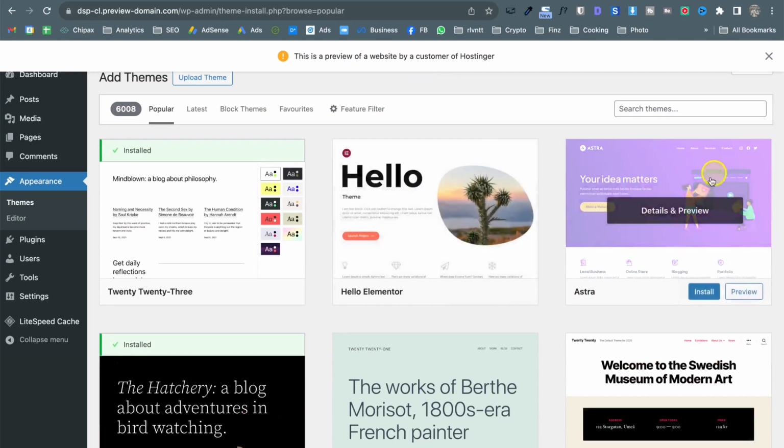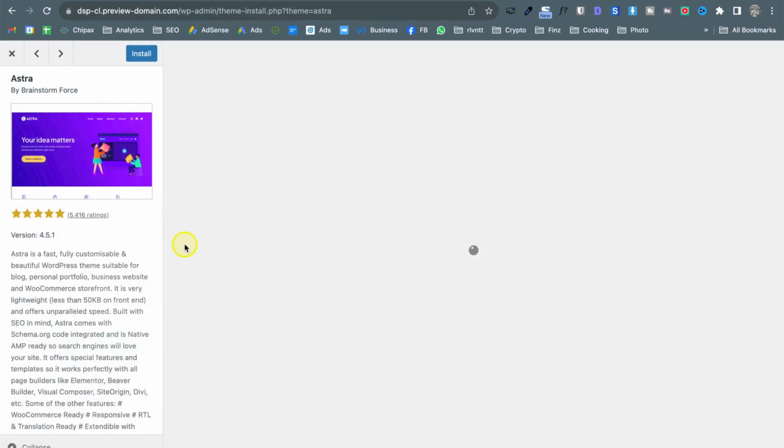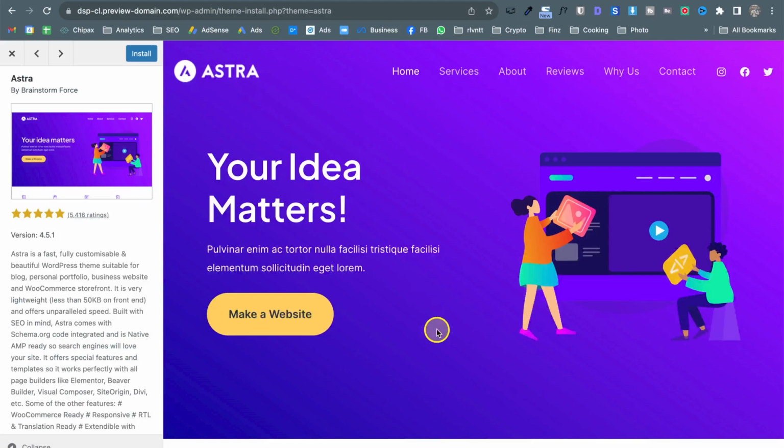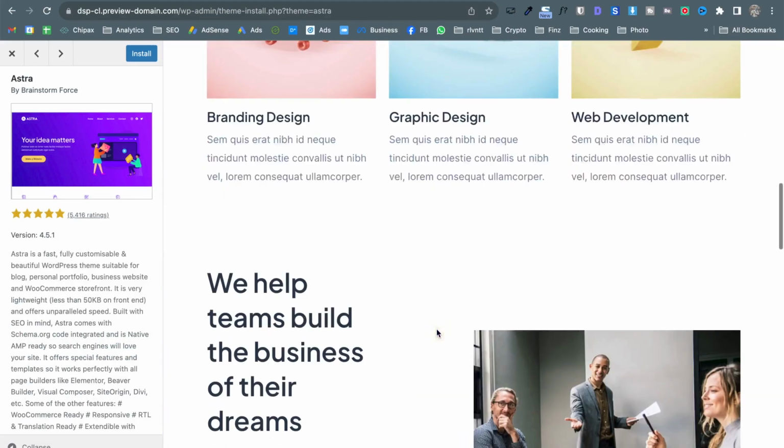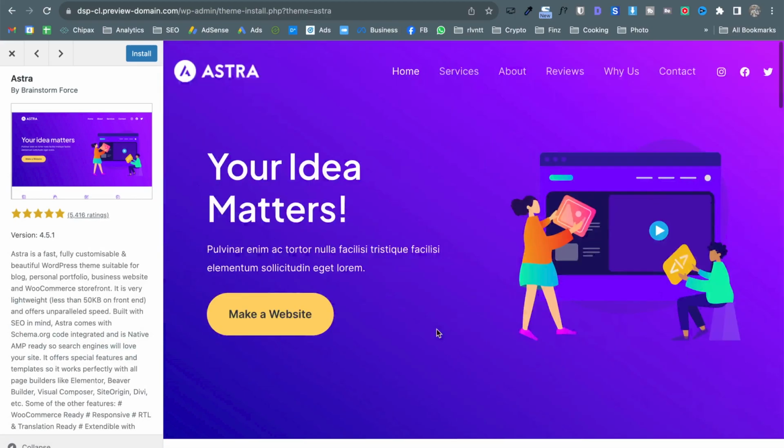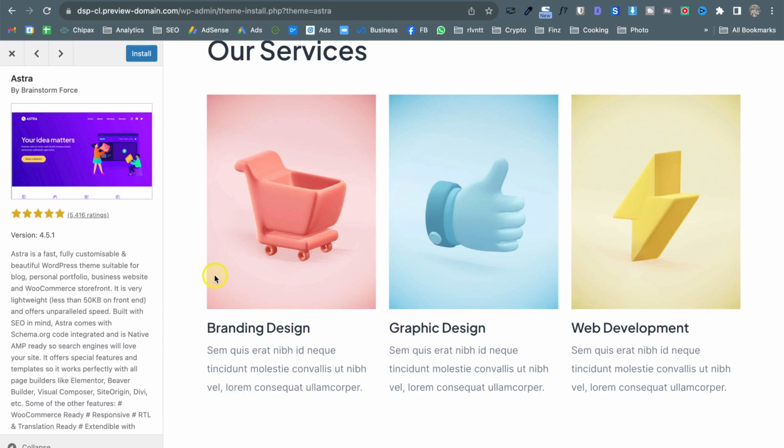Let's say we want to use Astra, which is incredibly popular. Click on it and you will see a preview of the website. And think if you like the style of this. So if you like the style, this is for you, and click on install. This will take a minute, a few seconds actually. And now you can activate it.